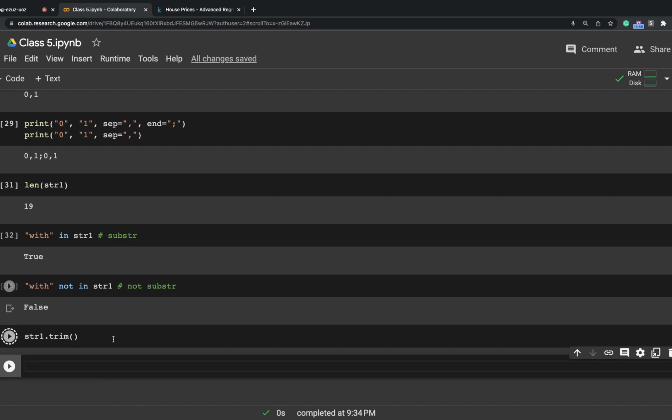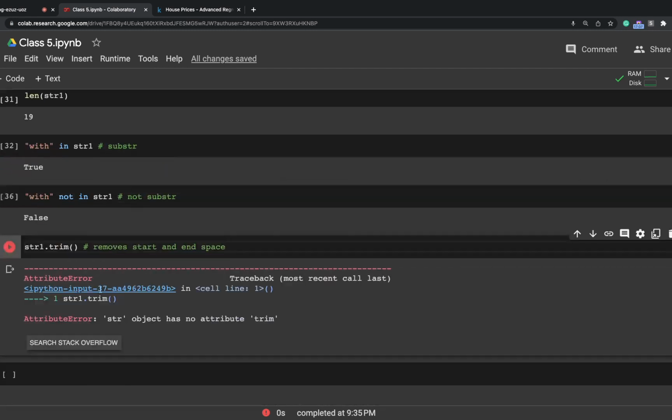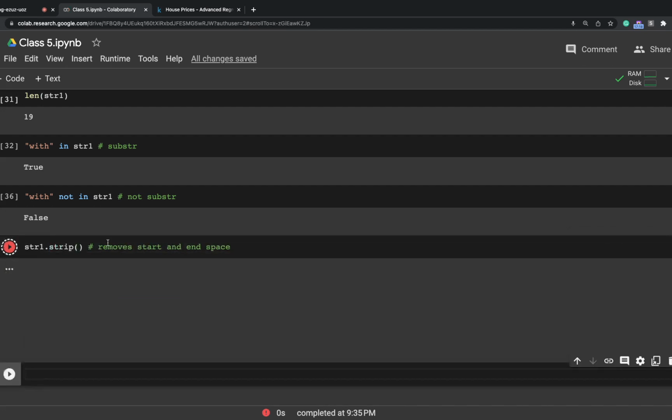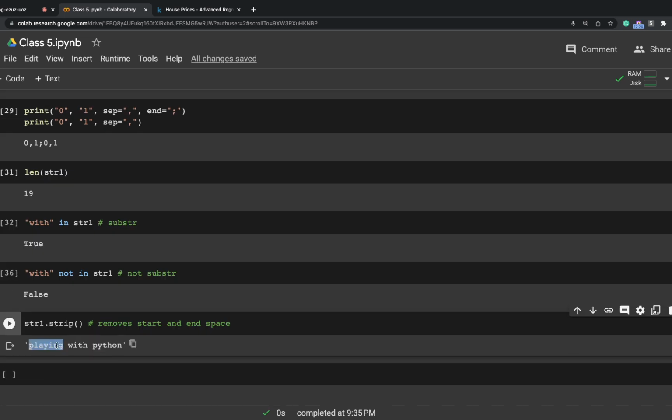Start and end space. What is this thing? It's here, object. I think this is strip. Sorry, we used to use strip, not trim. If there would have been any space, then this would remove that space on left and right.